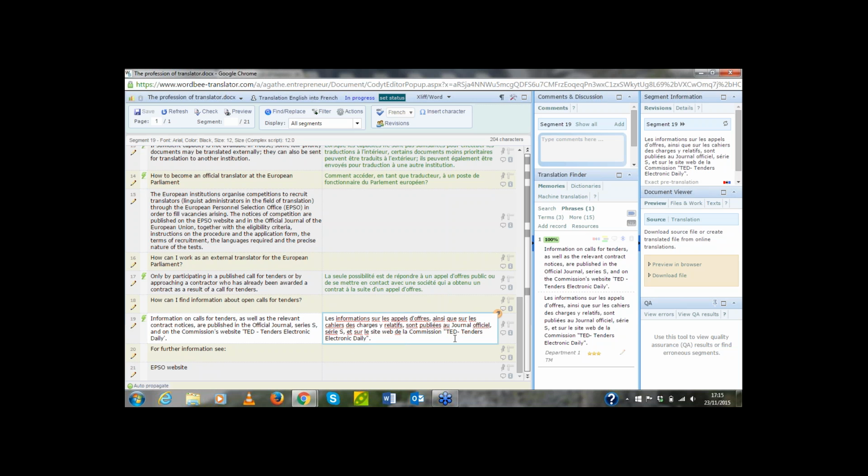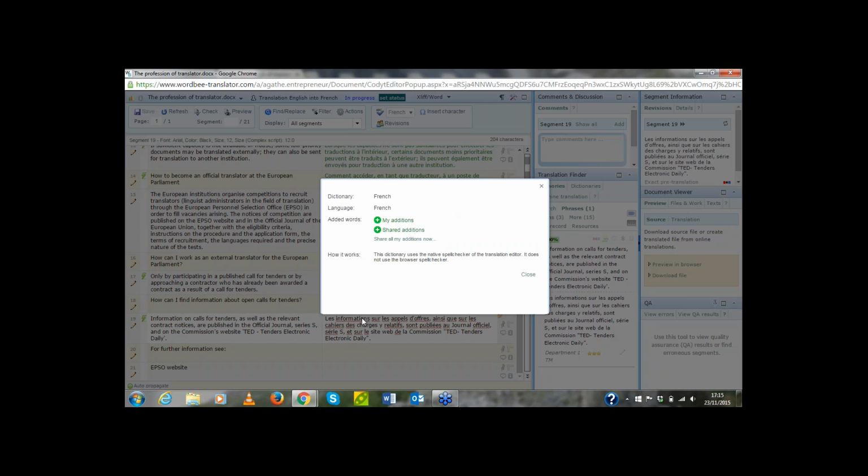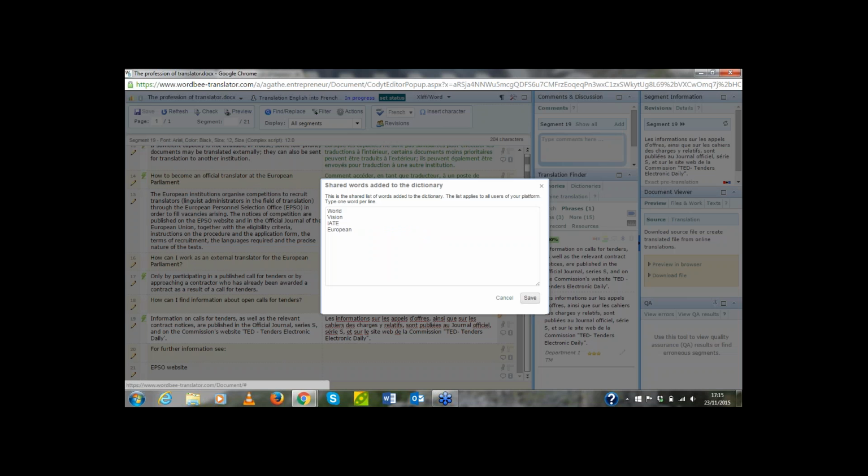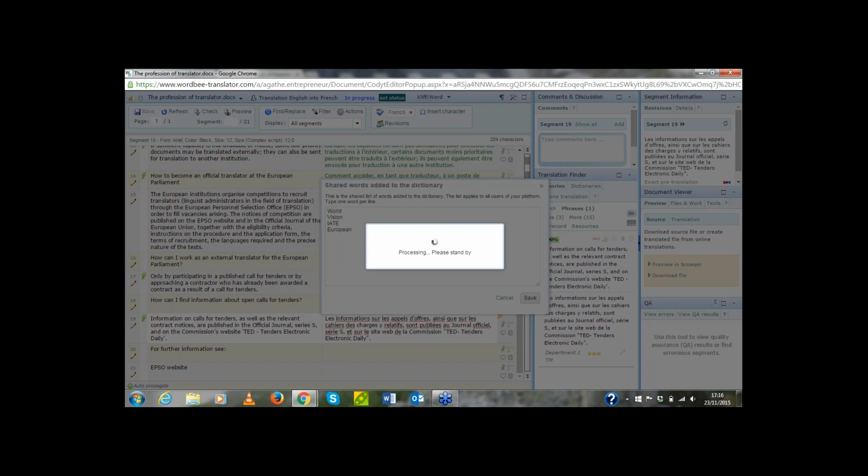If you have words that you want to add to the dictionary, it's simple. You select the dictionary, click on About next to it. You can add your additions as shared additions so that all the translators and revisers working on your platform will be able to benefit from your additions. One word per line, and you can click on save.